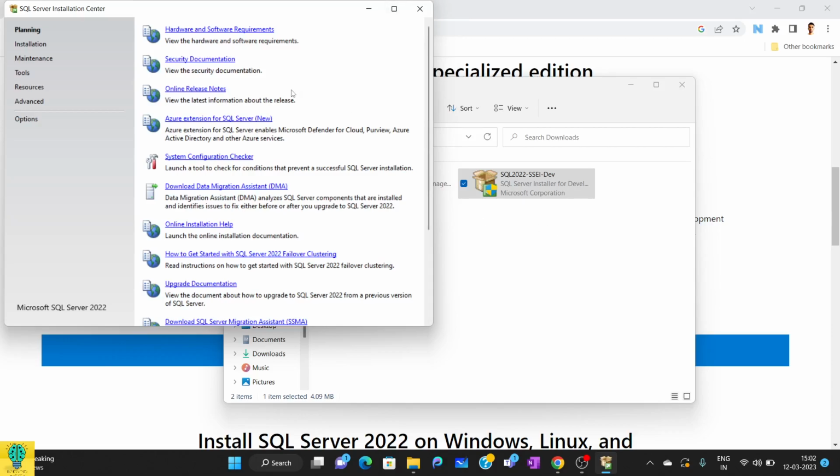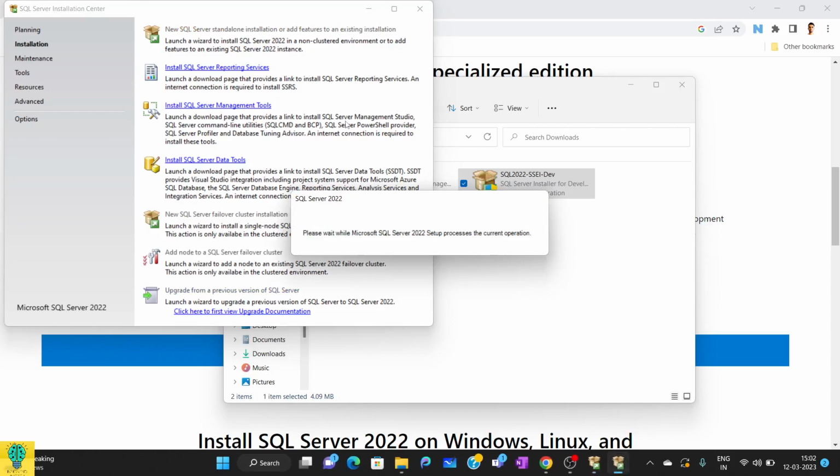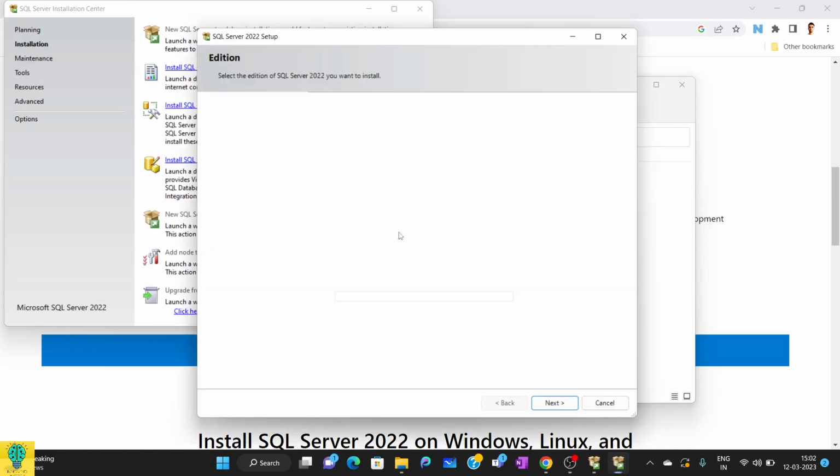So here we have this particular screen with SQL Server Installation Center. In that, you go to the left second option, that is installation. Click on that. You will get an option to install new SQL Server standalone installation. Click on that. It will give you a pop-up and then it will start the download. Just wait a bit. This could take some time depending on the speed of your internet.